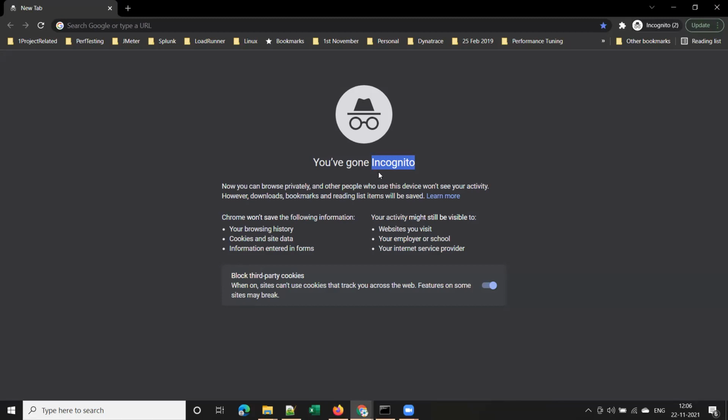Let us understand the difference between the normal browser and the private browser. When you are using a private browser or incognito window, Chrome won't save the following information: your browsing history, cookies and site data, and whatever information you enter in forms. Whatever information you enter in the HTML form, it also won't save.